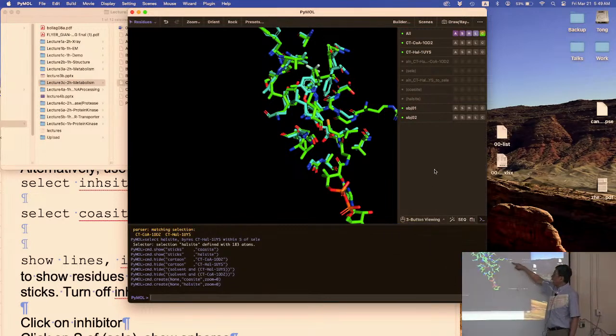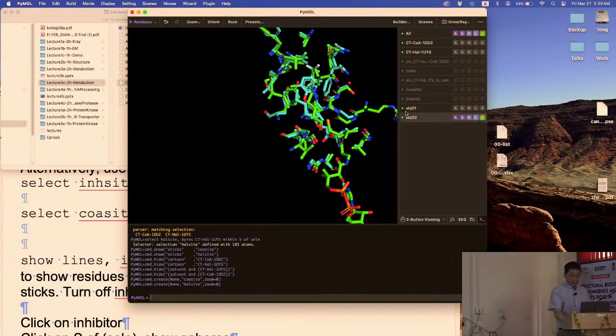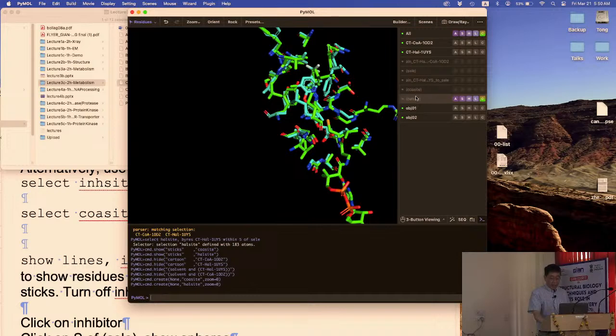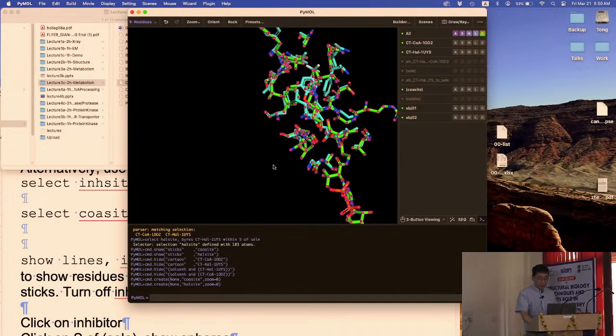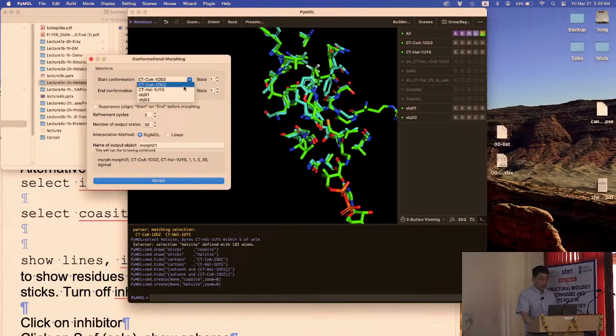So now you can morph between these two. We can hide these now. Okay, so now you can morph. We can morph between object 01, so now it's selectable, and object 02. And now I'll do 60 frames just to speed it up. Linear.